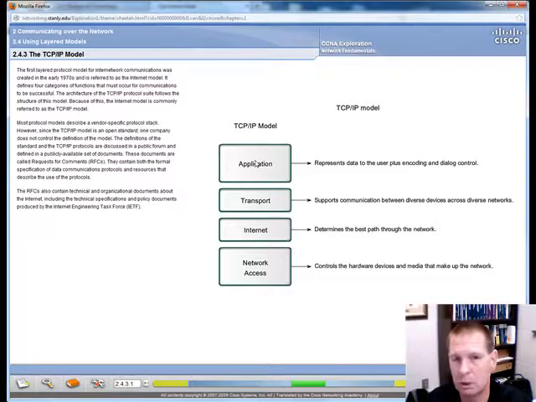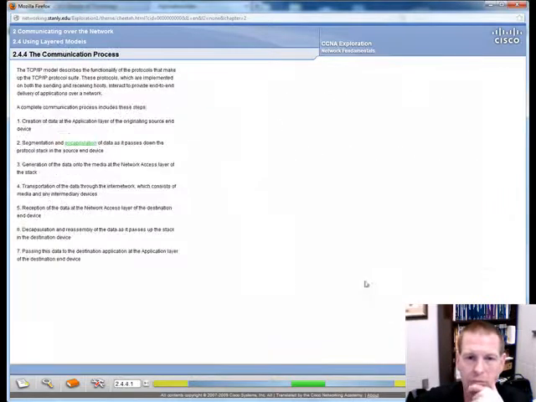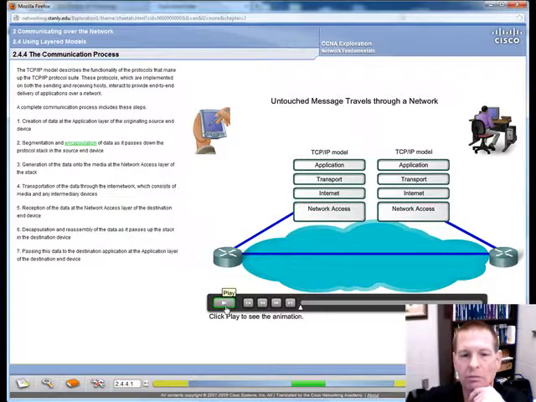All right. The transport layer performs the same function as the transport layer of the OSI model. The internet layer performs the same function as the network layer of the OSI model. And the network access layer performs the same functions as the data link and physical layers of the OSI model. So, here we have it.